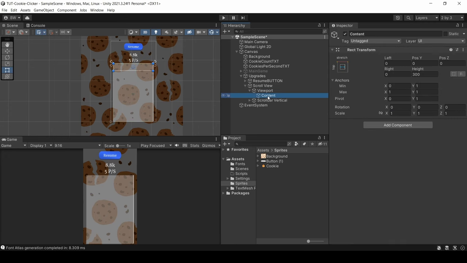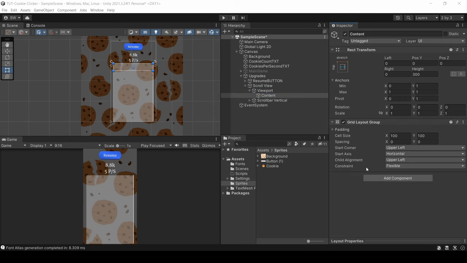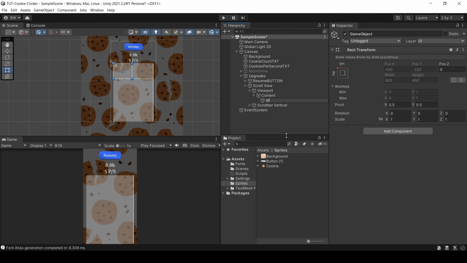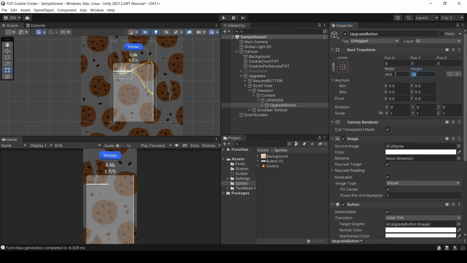Now in the content, we want everything in here to line up in a column. I like the grid layout group component, and we'll constrain it to one column. We also want this content to scale dynamically, so let's add a content size fitter with the vertical fit to preferred size. Now add an empty child, which will have two things, a button and an image.